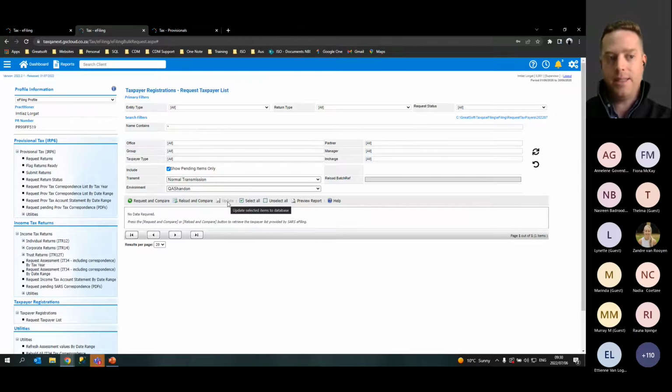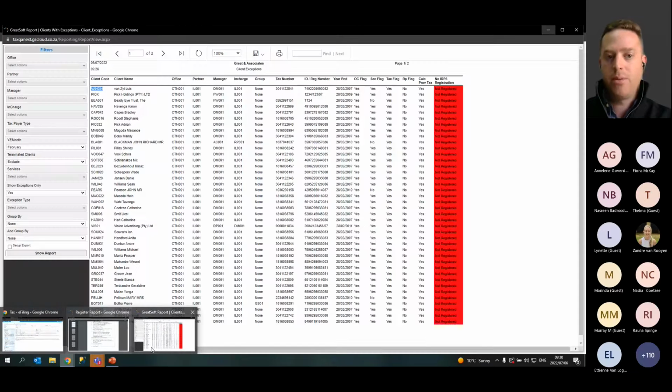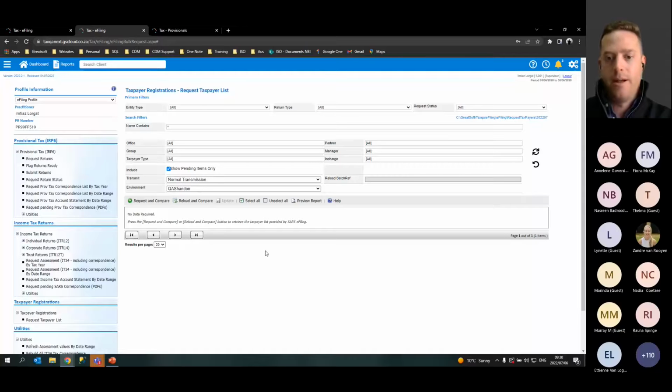So by updating these taxpayers, this creates the link between GreatSoft and e-filing. We then will have a link between the two and we can start communicating. And when you then navigate to your client, it will have the provisional record on the client to say that they have been linked.